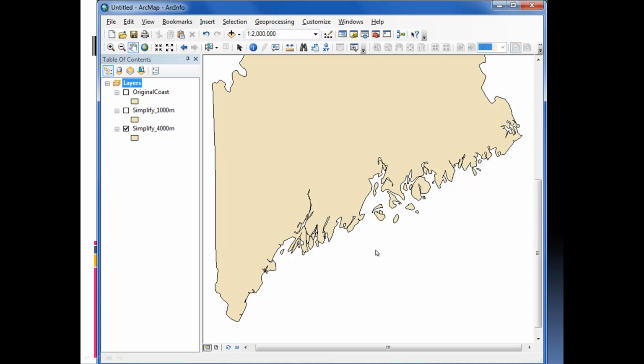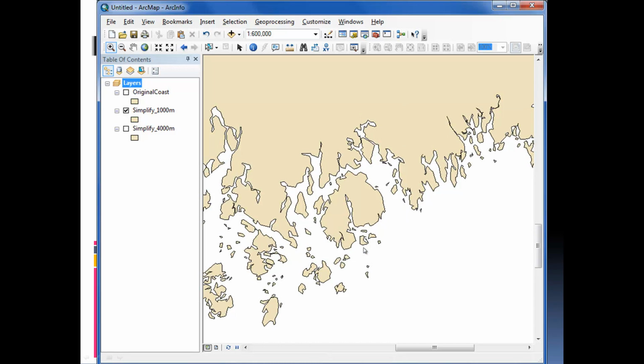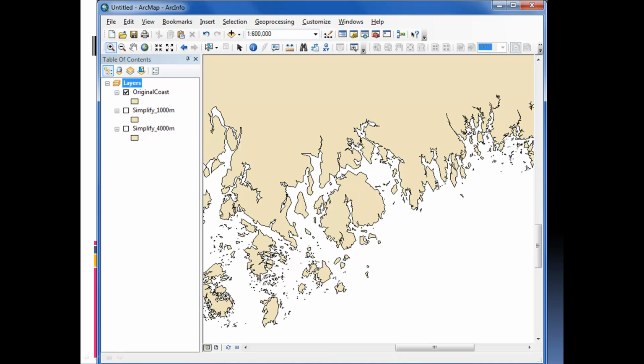But whenever you zoom in very close, again, the simplified version is not going to be what you want, because here we're losing so much detail. If we look at the 1000 simplification, it's a little bit better, but actually here we can go with the original coastline because we don't want to lose all these little islands and all this detail when we're zoomed in.